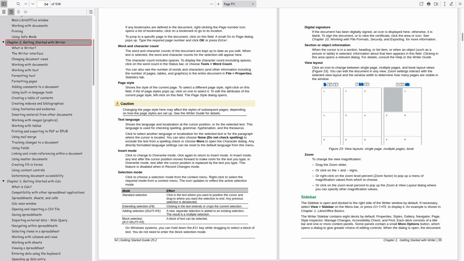Selection mode. Click to choose a selection mode from the context menu. Right-click to select the required mode from a context menu. The icon updates to reflect the active selection mode. Mode effect: Standard selection. Click in the text where you want to position the cursor and drag to where you want the selection to end. Any previous selection is deselected.